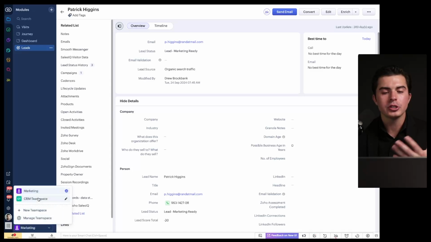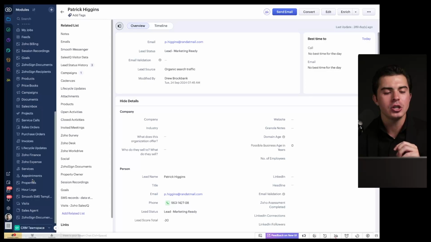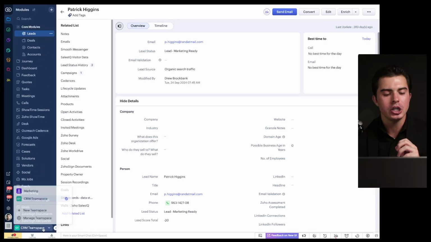Also, one person doesn't just have to be on one team. One person can be on multiple teams, hence multiple team spaces showing up here at the bottom left corner. If I click on CRM team space, then I can see all the different modules here because this is a general team space that has pretty much everything.